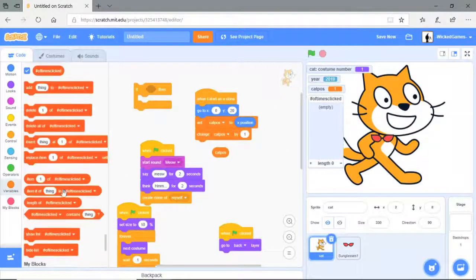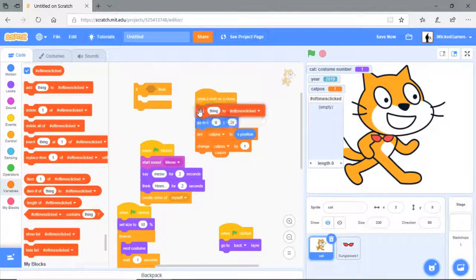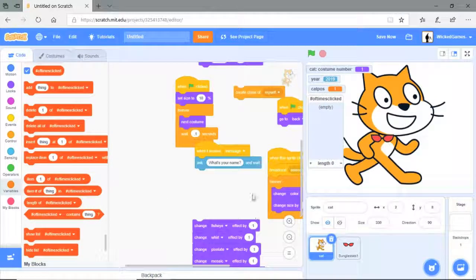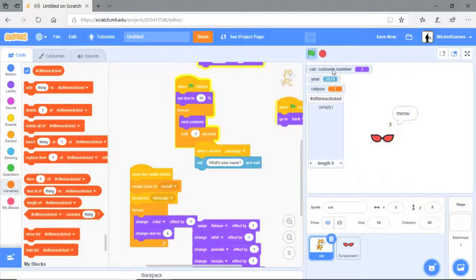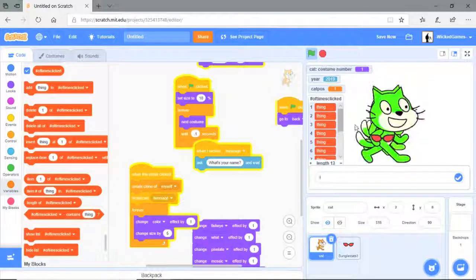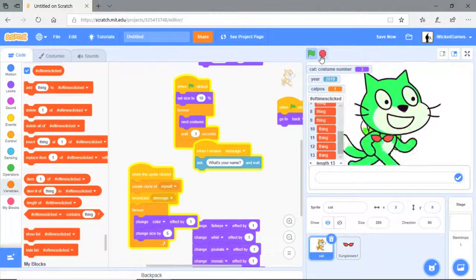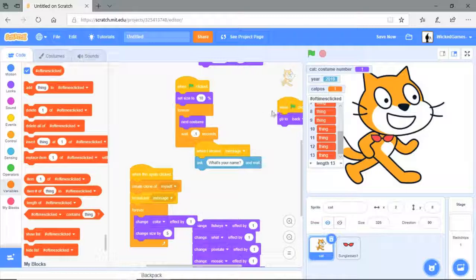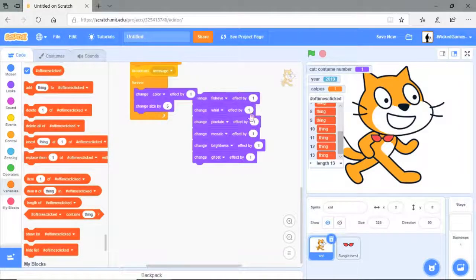That's a list. So you can make it to where it'll add to here. So where does it create clone of myself? I'm going to make it to where whenever you click it, it creates the clone of itself. So there we go. Now I'm going to click it a whole bunch of times, and it'll add things to the list, and that's actually really helpful for a lot of things. It's going to lag now, so I'm going to go ahead and turn that off because of all the things.